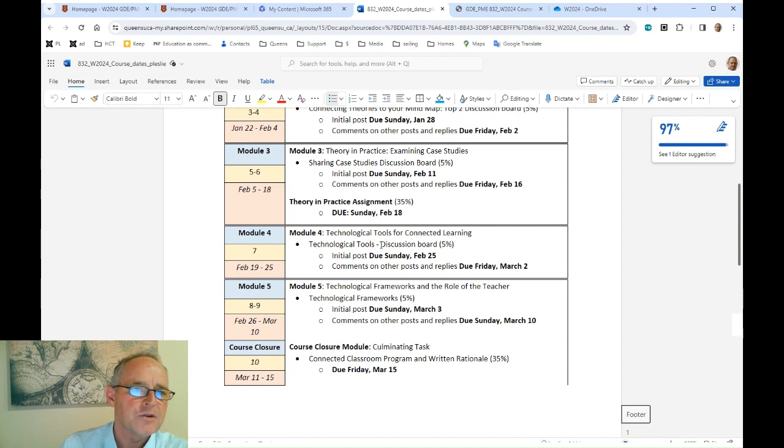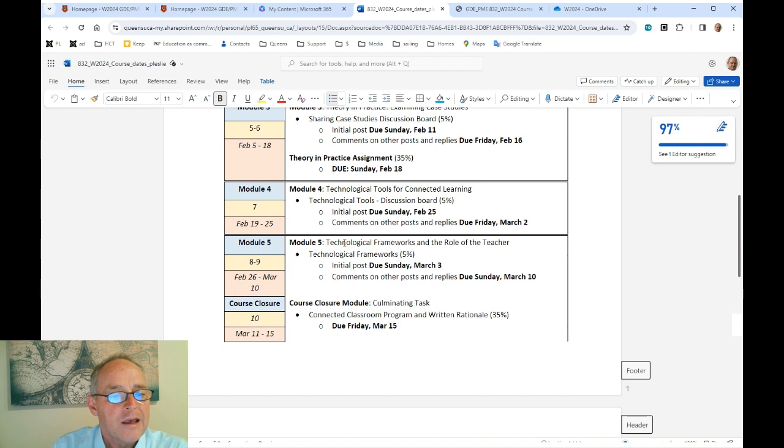You'll look at ones you've perhaps already used and share some discussions around the tools that you're using or would like to use and how they fit into your classroom. And then you'll look at some technological frameworks. So we'll investigate those tools even further and look at some frameworks that can help you to really determine the best way to implement some of that technology into your classroom.